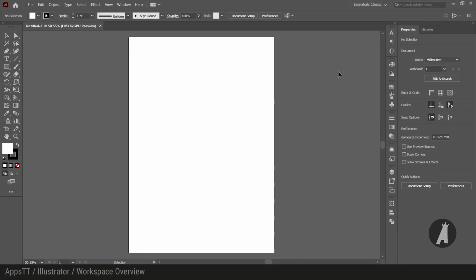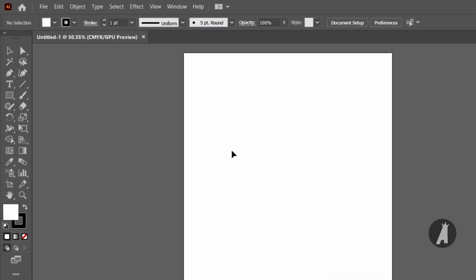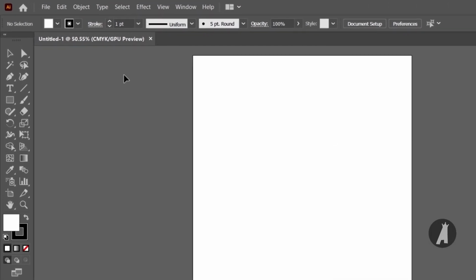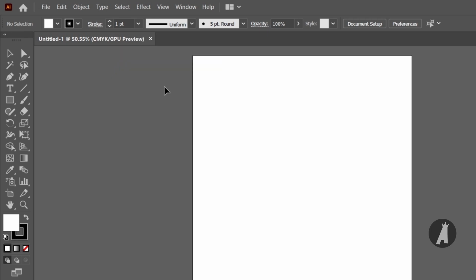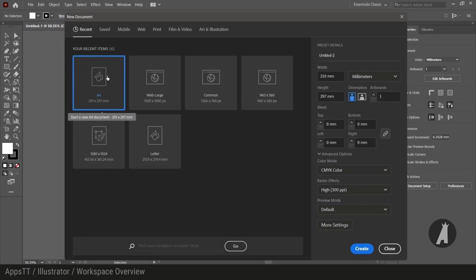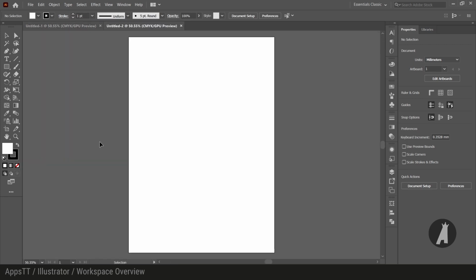This is the entire document workspace area. Let's see about multiple documents. Right-click on the Open Document tab and select New Document. It will open a New Document dialog box. Select any preset, and click the Create button. You have created another blank document.